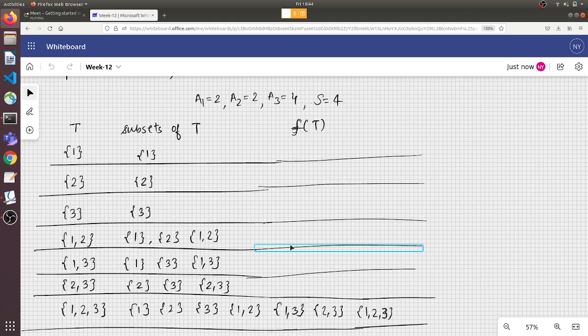The first t has only one subset, one element, that is the first element as a subset. What is f of t? That would be 0 because no subsets sum up to 4. And for the second one? For the second one as well, and the third one as well. Second one, a2 is equal to 2 and is not equal to s. For the third one? That would also be 0.